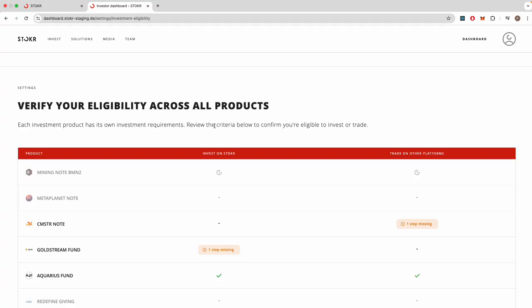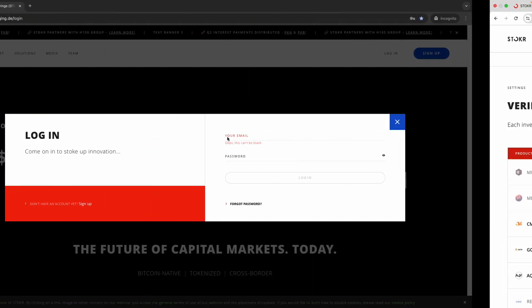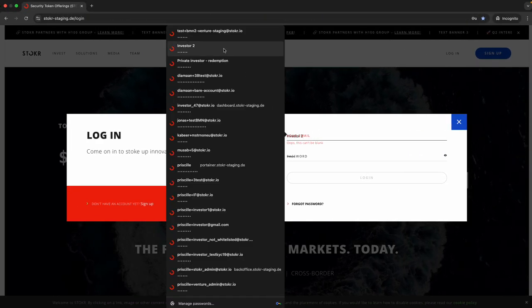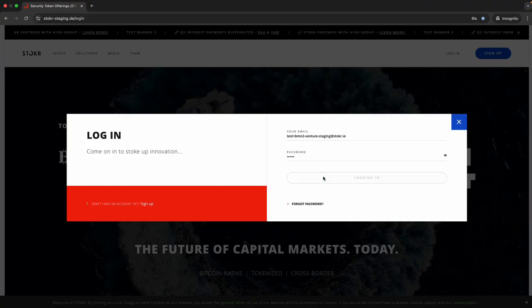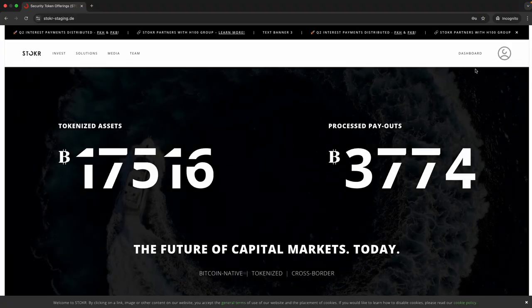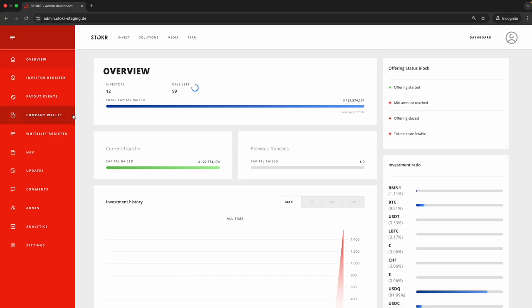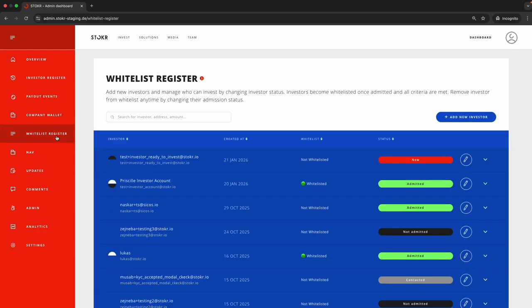So I am now going to the dashboard of the issuer to show you how the issuer can approve this particular investor. So I log in as an issuer. The issuer has its own dashboard, and on the dashboard, the issuer is provided with all the data that the investor added while registering his account.